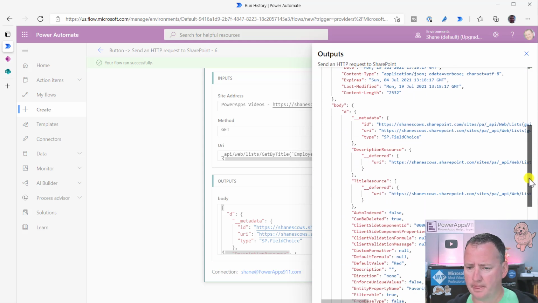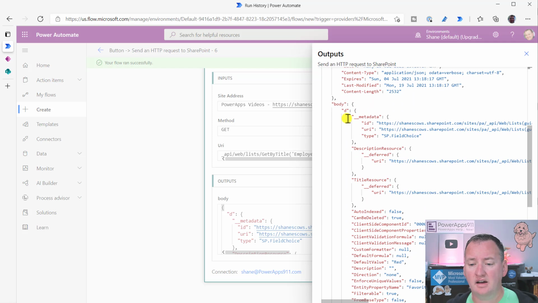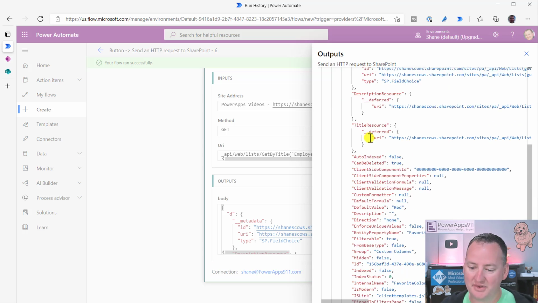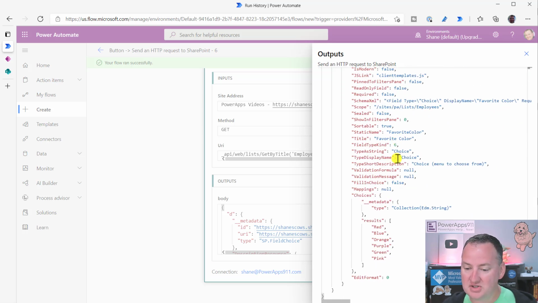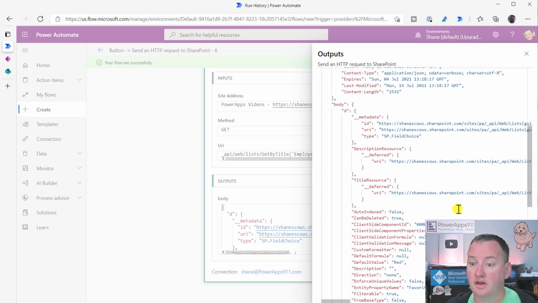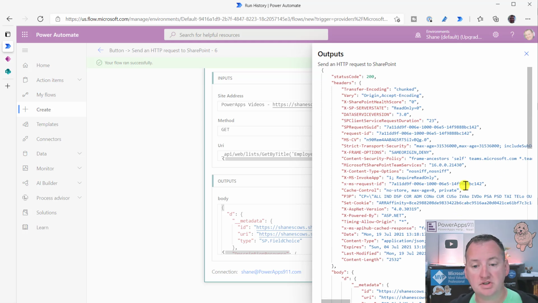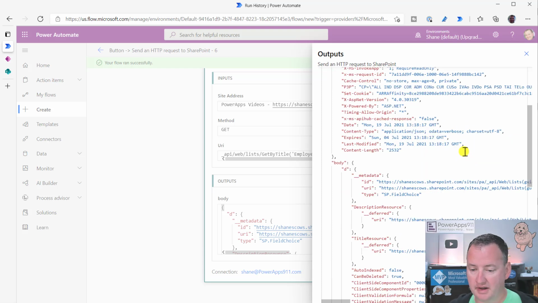So we'll scroll down. So then body, and then this d colon. I don't know why they have this d colon. I'm sure there's a technical explanation. I don't care. But then if you scroll down far enough, eventually you'll see results. And look, there is the table of our results, right? Red, blue, orange, purple, green, pink. Awesome. And it's part of the choices. So it's choices, results. I don't know. Lots of fun.